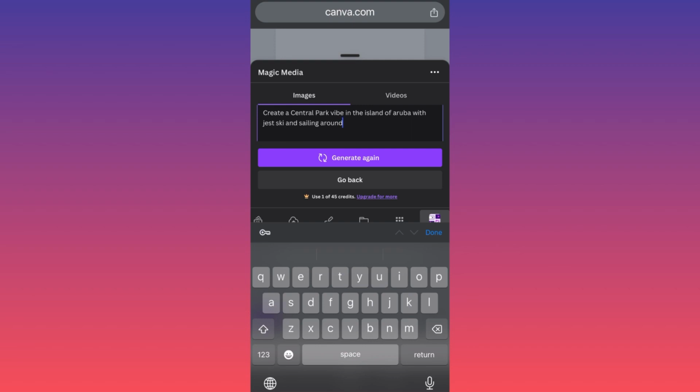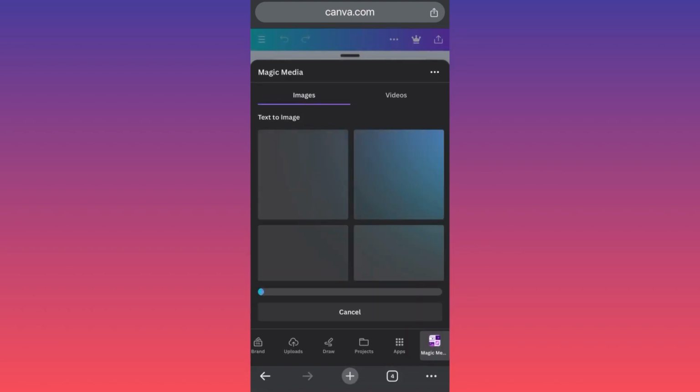So for example, if I don't like the Aruba stuff, right, I can go back and I can come over and just say, create a Central Park vibe in the city of, let's say, Vegas, and generate again. And now guys, we are going to have I believe 4 different variations without any issues, because they're pretty strict using names or brands.